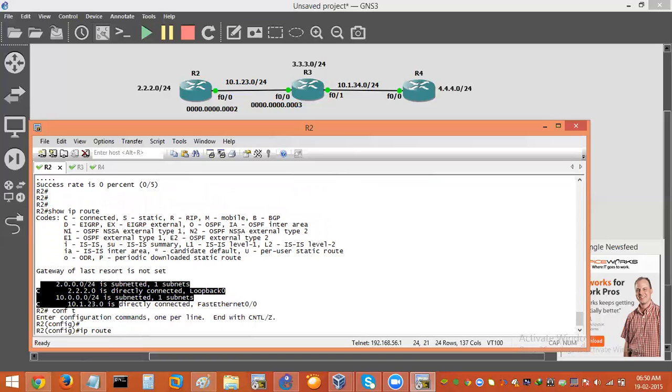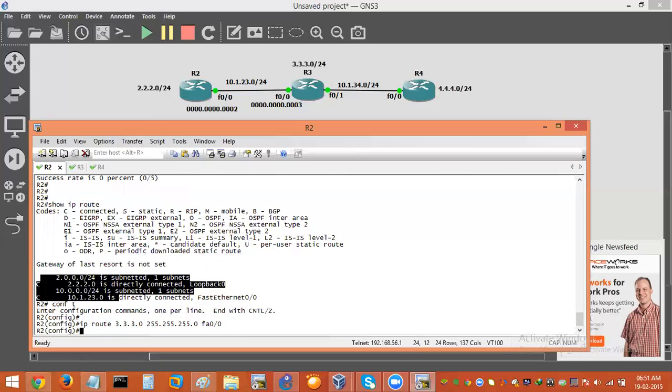The command is ip route. I'm manually going to R2 and telling R2, if you want to go to the 3.3.3.0 network with a subnet mask of /24, 255.255.255.0, take your exit interface of FastEthernet 0/0. I'm just manually telling R2 the direction towards reaching the 3.3.3.0 network in this topology.